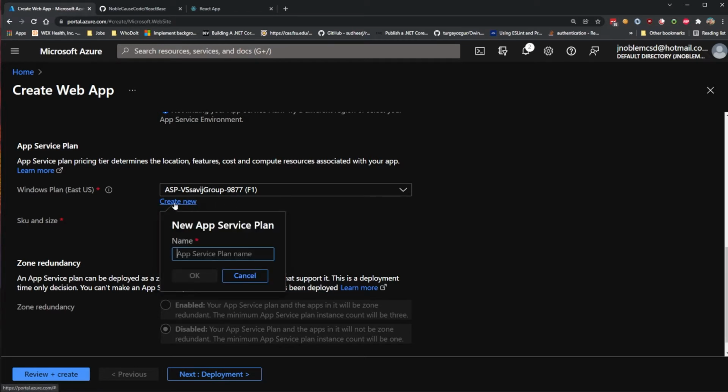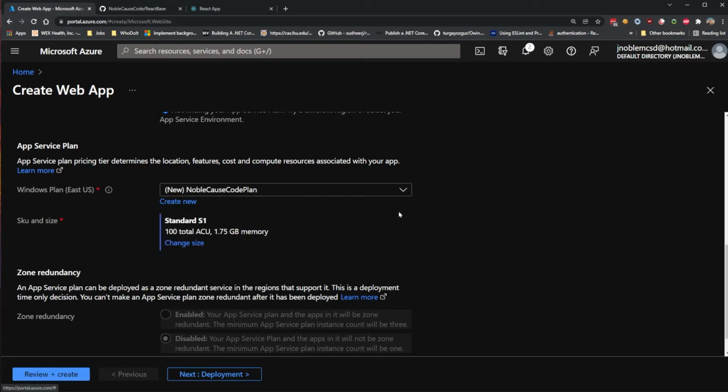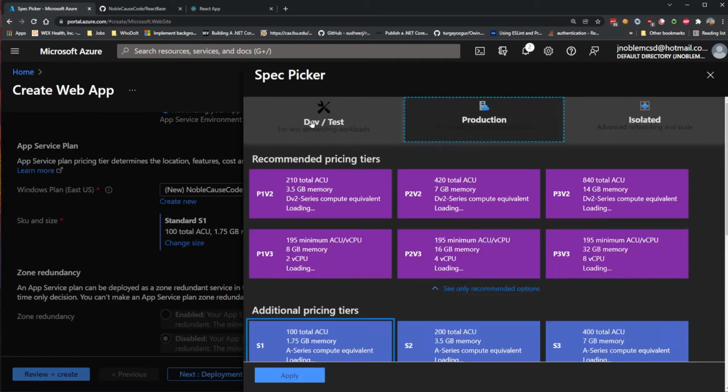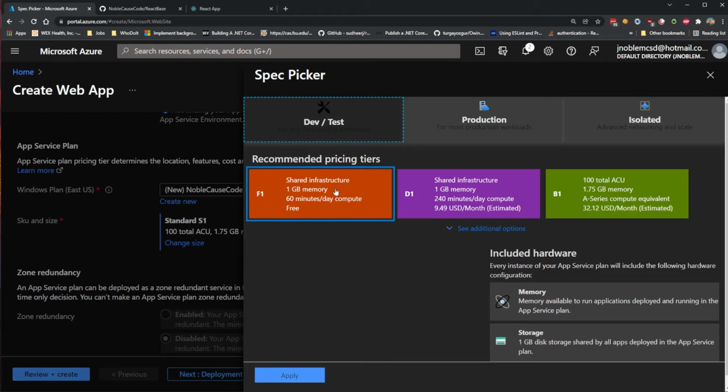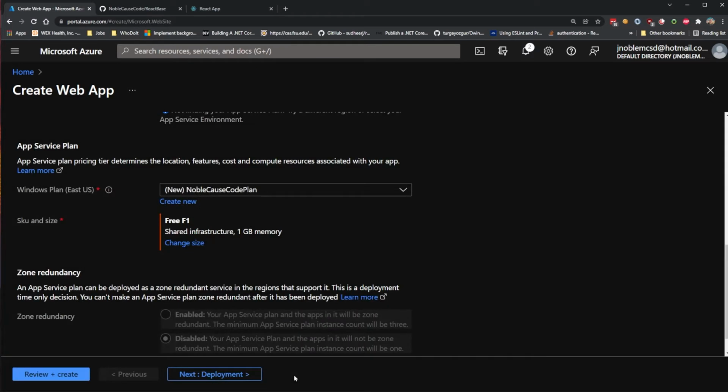So I'm going to create a new plan, and I'm going to call it Noble Cause Code Plan. And in that plan, we have to be careful because when you create a new plan, notice it defaulted to a standard S1, which is not free. So let's change the size, and we'll choose Dev Test, and we'll choose the F1 free tier. It says free right there. When we hit apply, make sure it says free F1 right here so that we don't get charged for it.